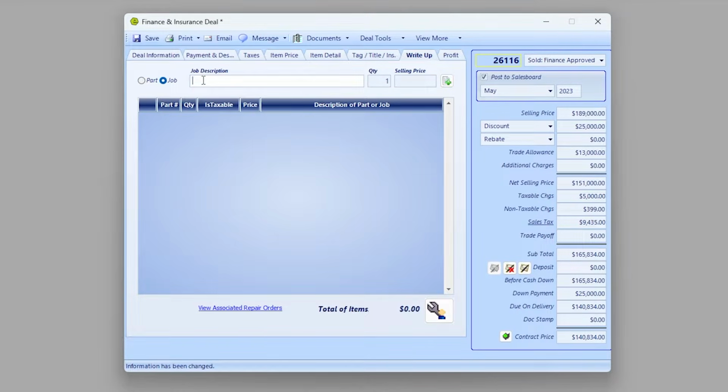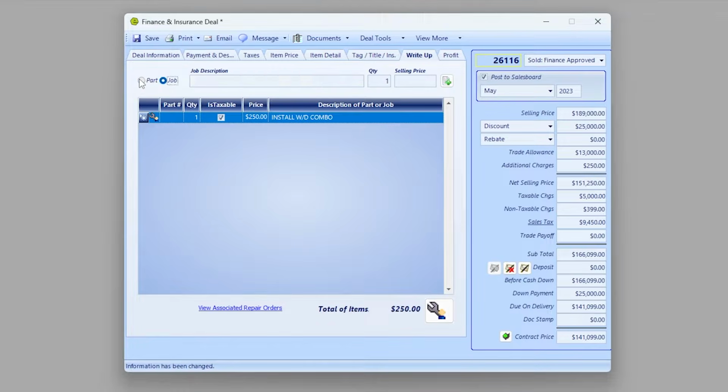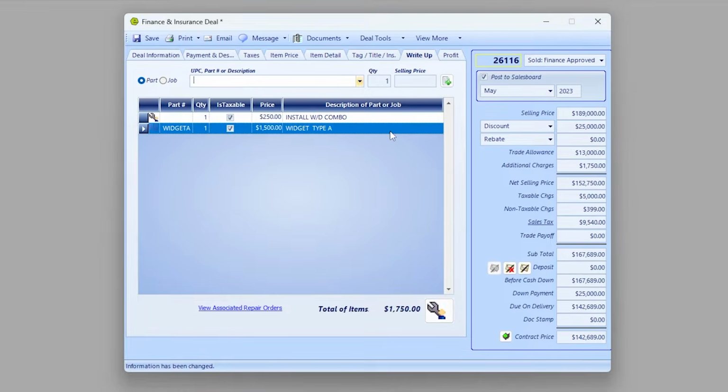So I'm going to write install washer dryer combo. We're going to sell it. We're going to install it for $250. And then we're going to add the parts. So if we had a washer and dryer in here, which I don't think I do, but I'm just going to put in a widget, and we're going to sell this for $1,500. So this is going to add to the sale.